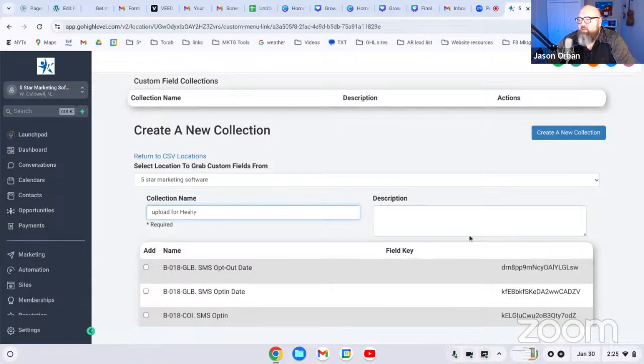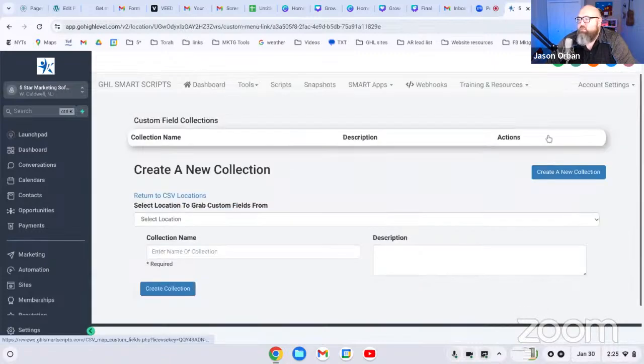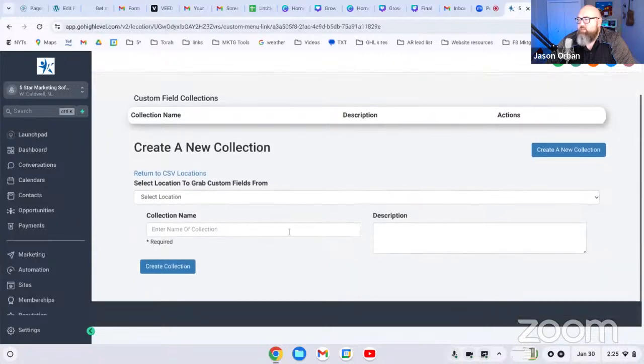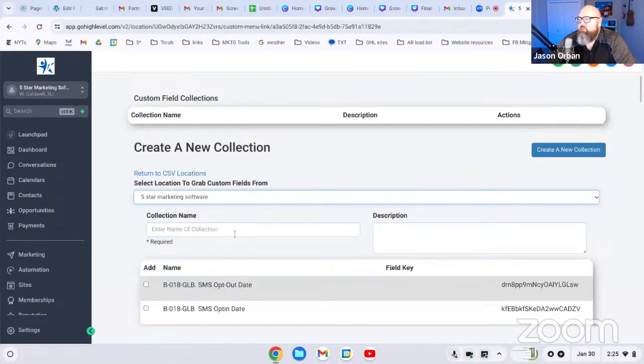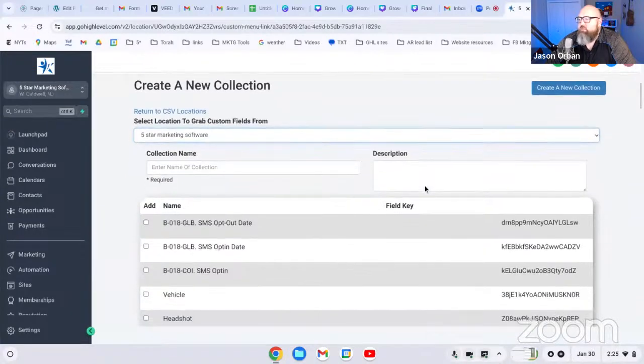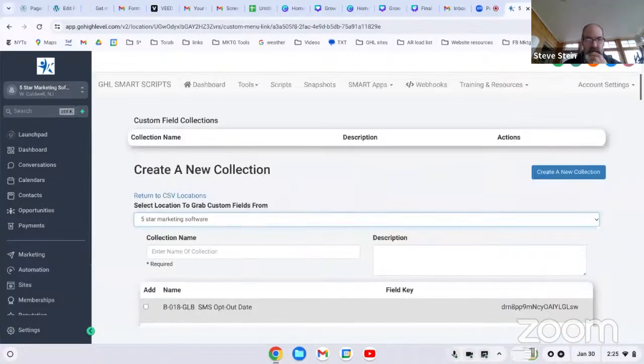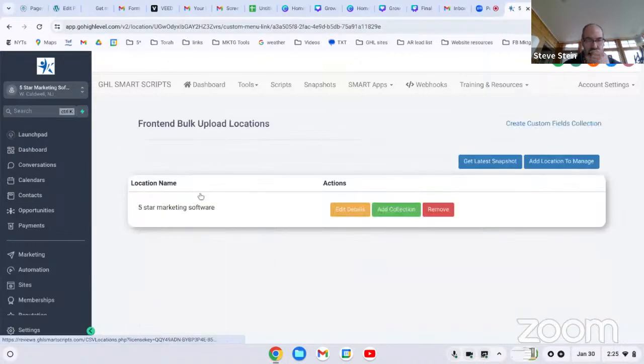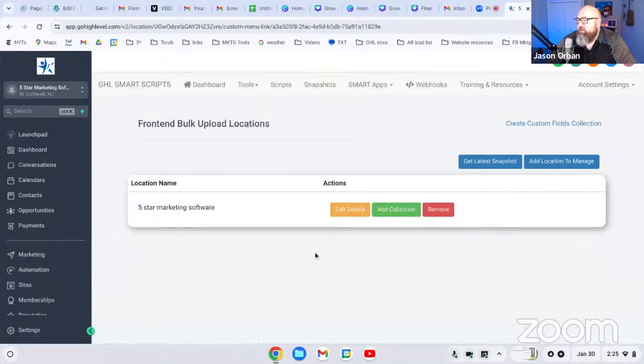If you're just doing name and email address, then you just have to add the location to the CSV uploader, and then use the snapshot to do that. So you can click on return to CSV locations, and you don't have to create any custom fields at all for this. Where's return? Just click return to CSV locations. Where's that on the screen? I'm looking under create a new location. Oh, here it is. Okay. Click there. Yeah, you've got 5-star marketing software.